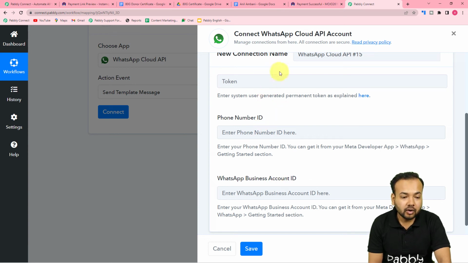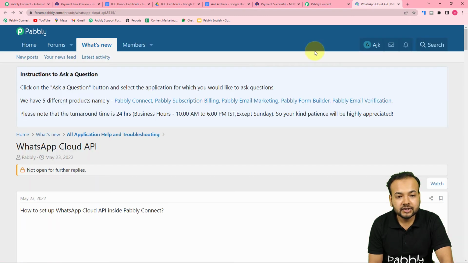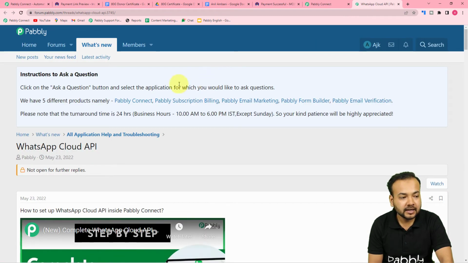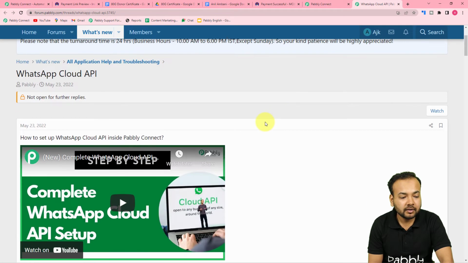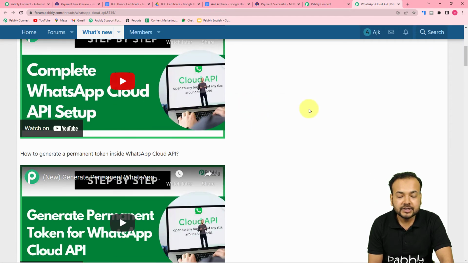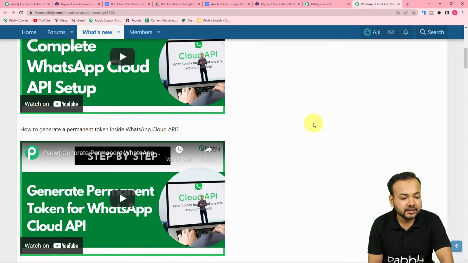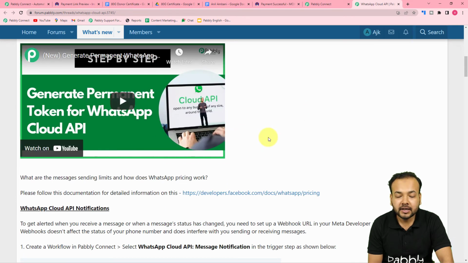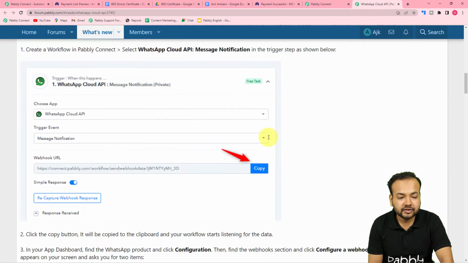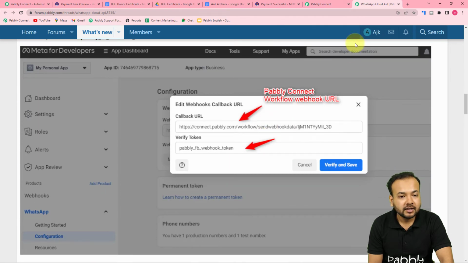So guys, to know about these things and to know about making the connections with Pabbly Connect and Cloud API, you can click here on this here word written in blue, and you will reach the forum page of Pabbly Connect, forum.pabbly.com, and from here you can watch these videos on complete WhatsApp Cloud API setup inside Pabbly Connect and how to generate permanent access tokens, and you can follow these instructions to make the connection, right?